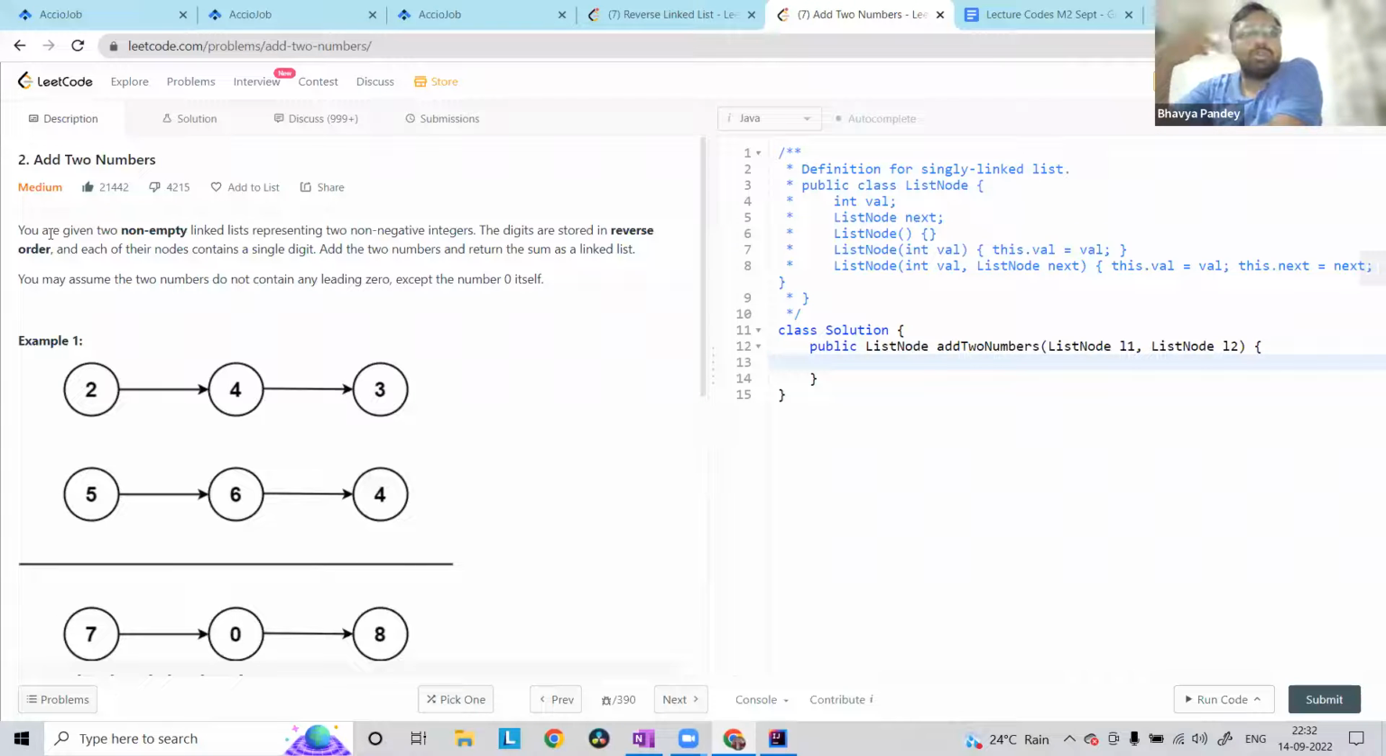You are given two non-empty linked lists representing two non-negative integers. Okay? Two linked lists are there. They are representing numbers. The digits are stored in reverse order. That's one important input, right? Each of their nodes contains a single digit. Add the two numbers and return the sum as a linked list.